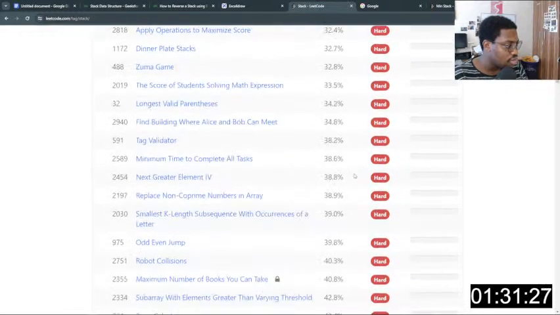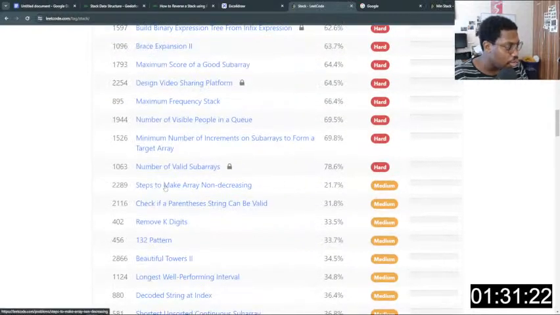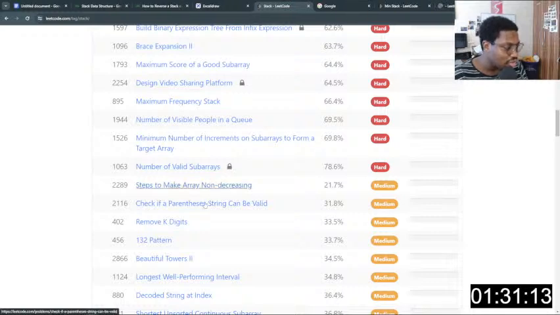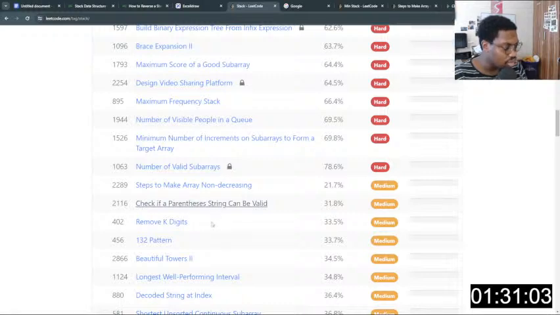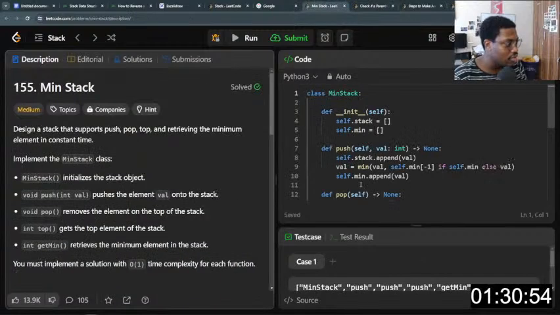So these are the medium questions. This is 21%. Wow. Steps to make an array non-decreasing. Check if a parenthesis string can be valid. Okay, I'll take this one. I'll start from that since I did something similar yesterday. Remove k digits. This will be interesting too. So let's start with this one here, I've solved before.